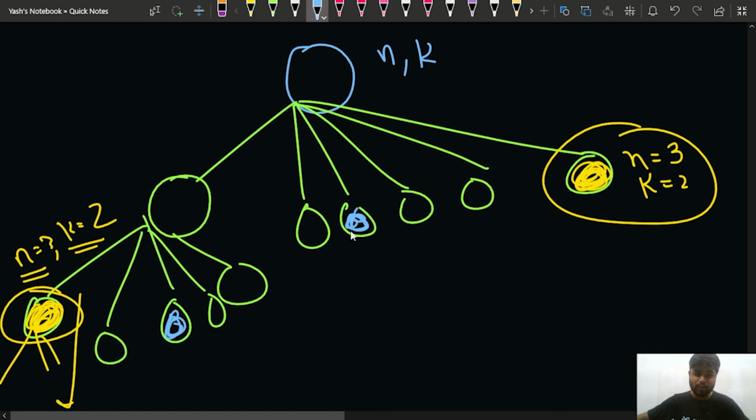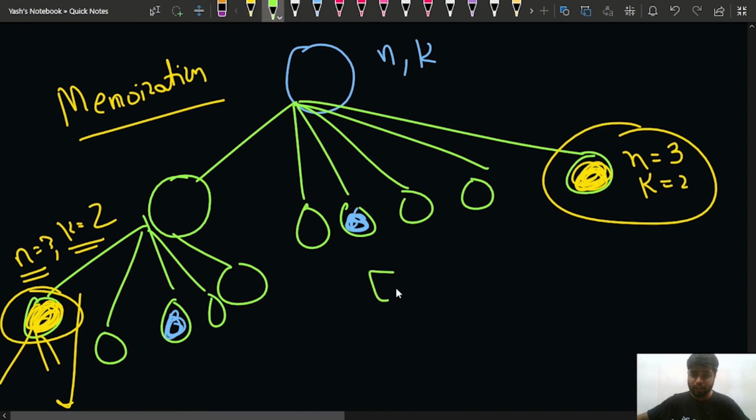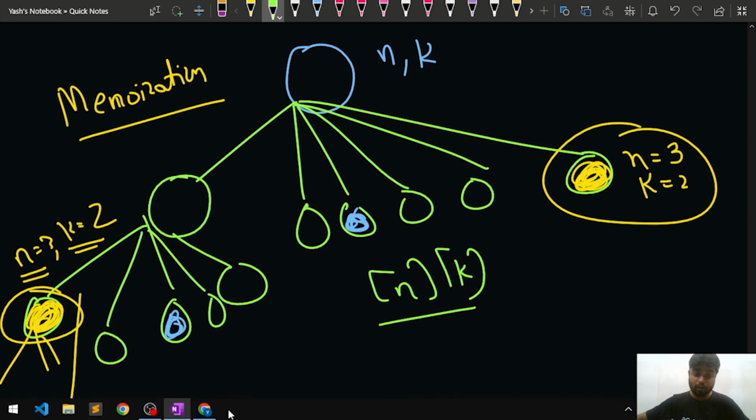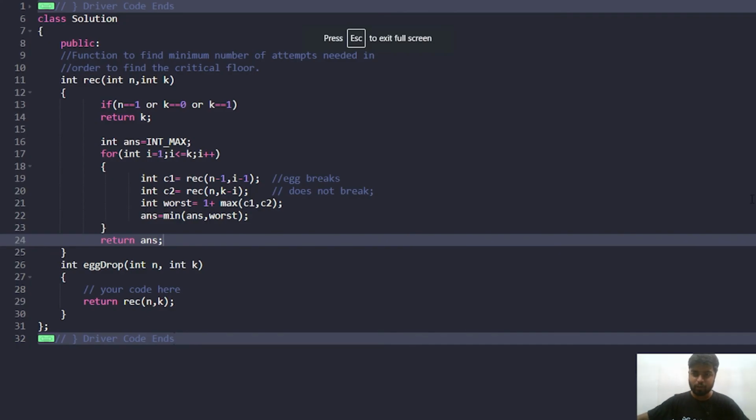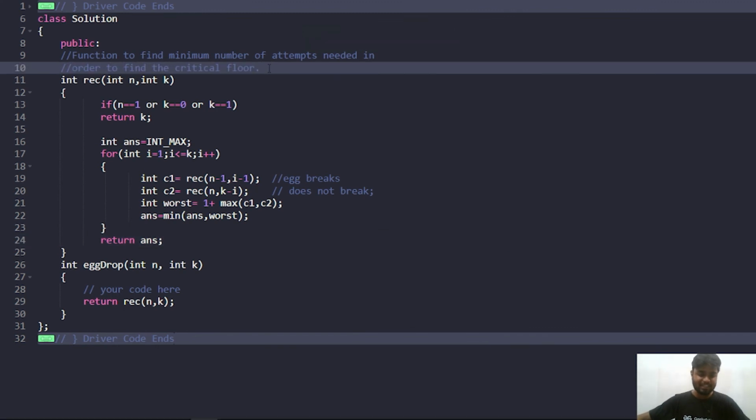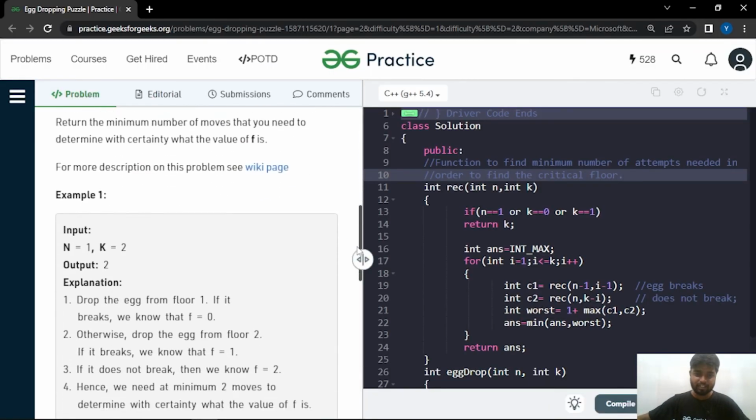So what we can do is we can use something like dynamic programming, or we can say that we can use memoization, because if a particular state is already calculated, we'll not calculate it again and again. If a particular value of n and k is already calculated, then I will not calculate it again. Otherwise, it will increase the complexity of our code. So if we want to calculate some values only one time, we can apply DP here, that is nothing but memoization.